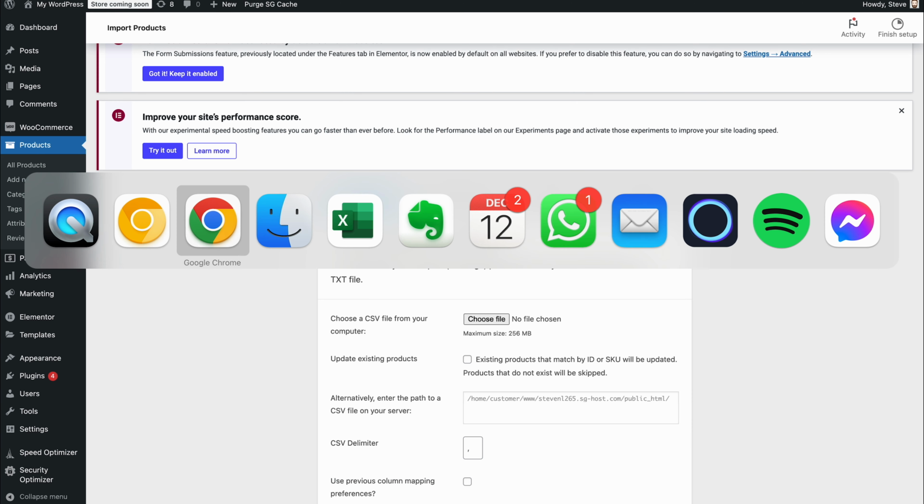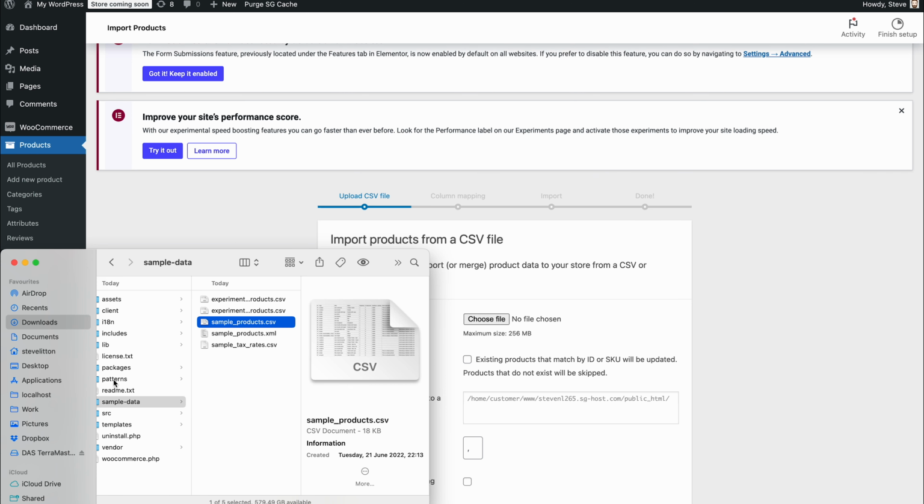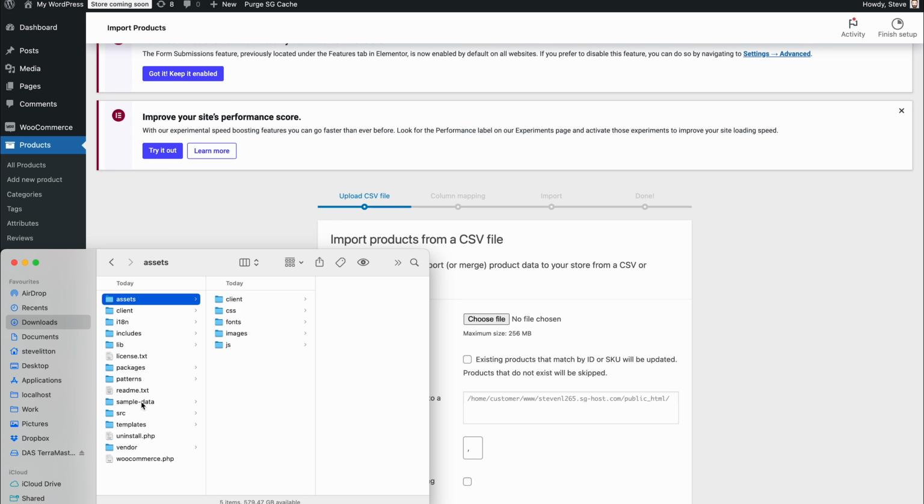But what you'll find is, if you find the WooCommerce plugin and come to the plugin store, I can leave a link to this in the comments, you can download it through here, and then you'll have it as a set of files. If you jump into Finder, this is the structure of the plugin, and all you want is the sample data folder.